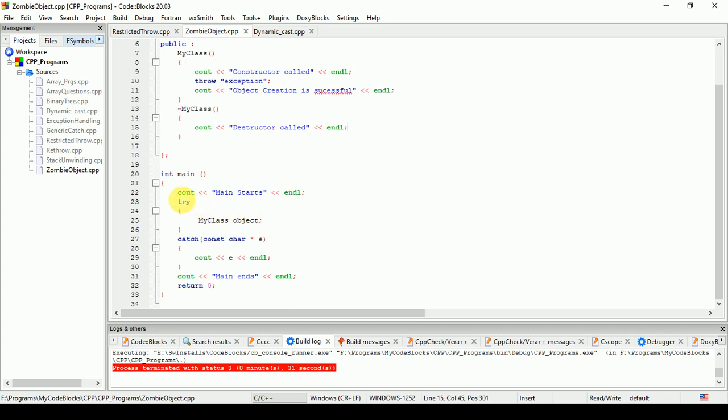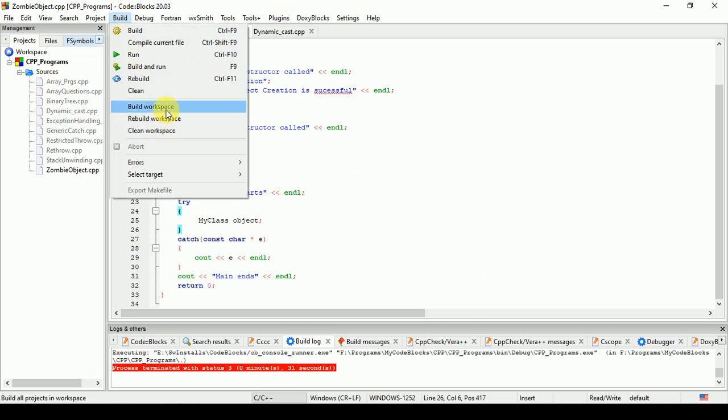So you can see first main starts. Inside the try block, as soon as we create the object, the constructor will be called. From the constructor, I am throwing the exception. So the constructor is not completed, and then the destructor won't be called for this. Then directly the exception will be handled. Then main ends. Right. Now let's see. Let's run this program. Compile it first.